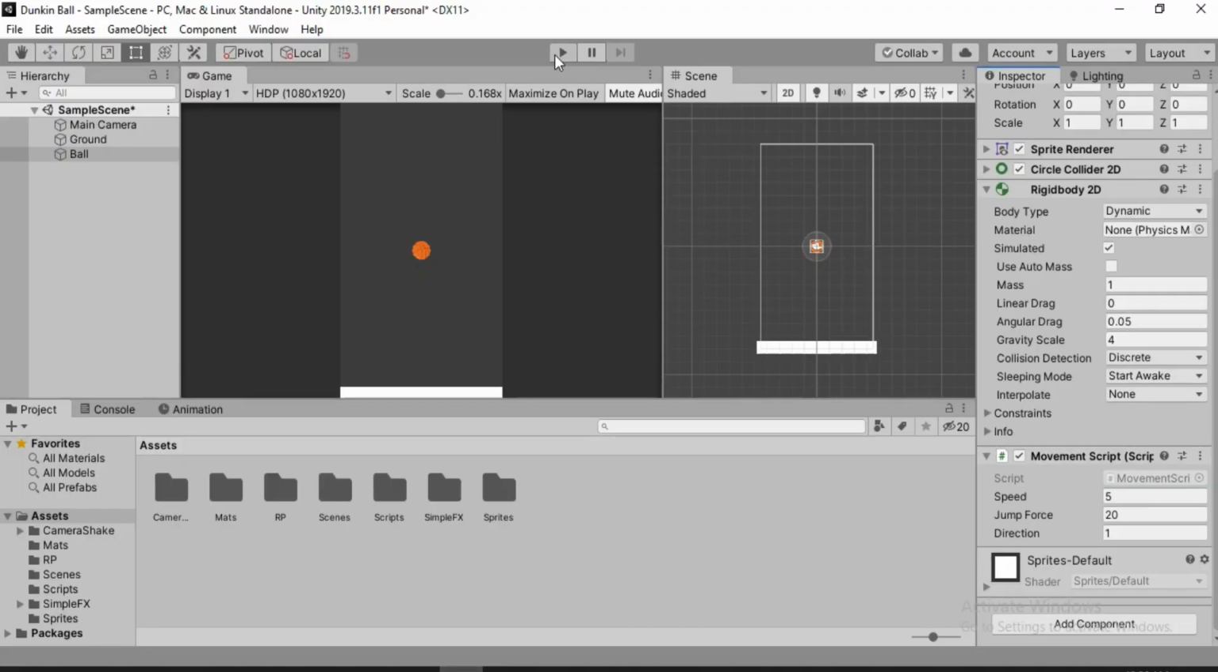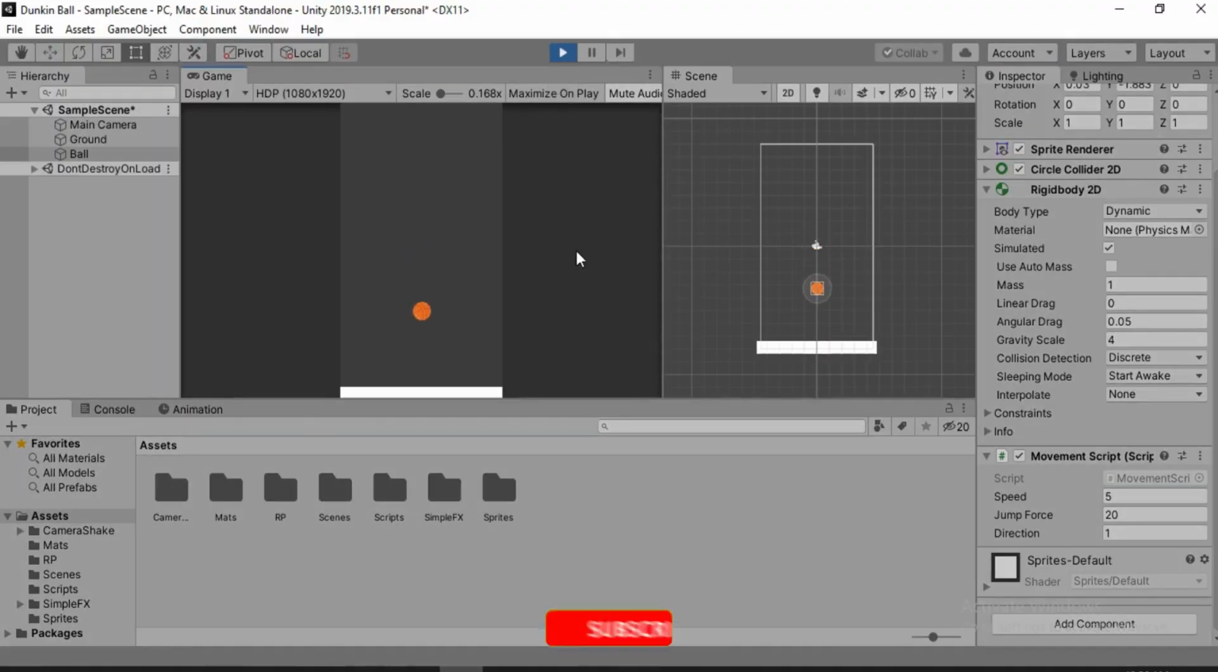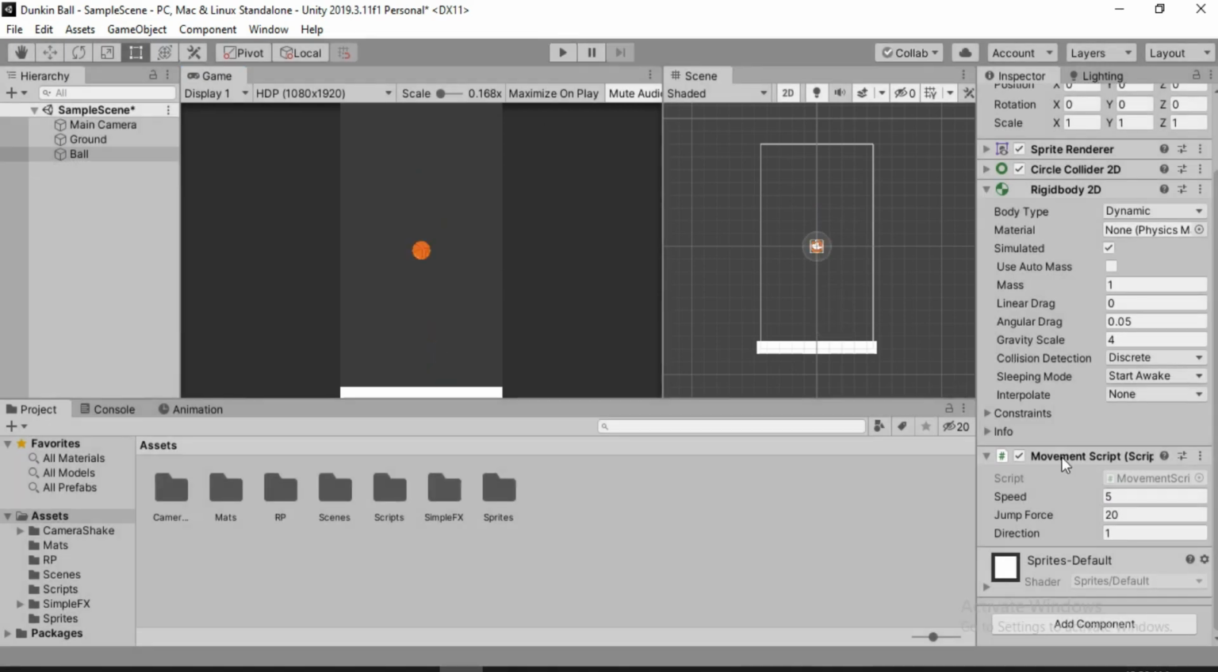Let's try it out, see how it looks. Yep, it looks much better. Now our ball is jumping with a constant upward force. Pretty cool, right? And now we can change the values to make it much smoother. I think a jump upward force of 16 will be okay. And now we can also increase the speed of the ball.